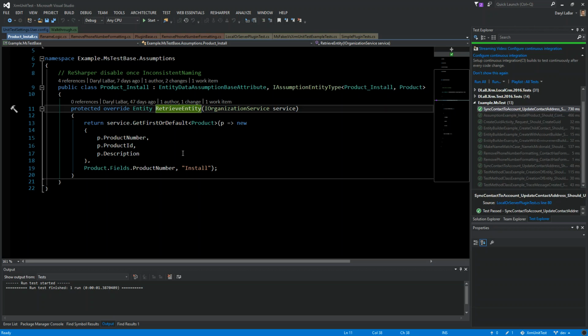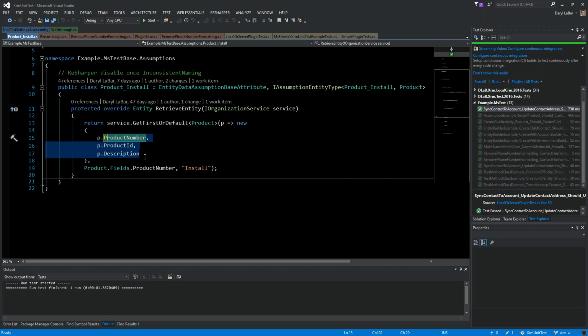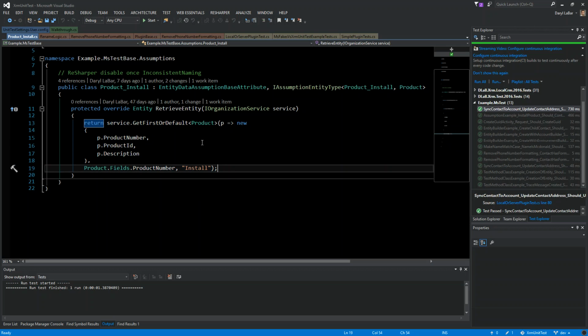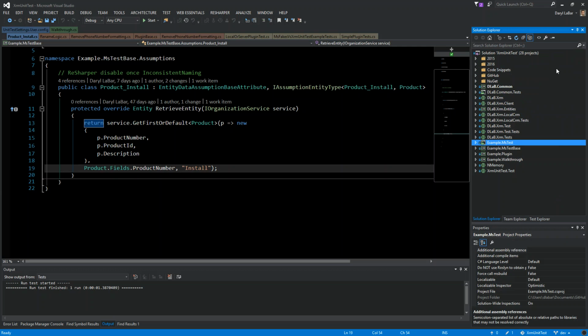You define the values you want to return. Those are going to get stored in the XML, and then the actual where statement here at the bottom. Okay, the product number equals install, and that's it. So that's going to be executed. It's going to return back an entity. The entity will get stored in XML when you're running it against CRM, and if it's not there, like an error, and we're running it locally, it'll just go ahead and create that for you. So we'll just go and grab the XML that already exists and use that.